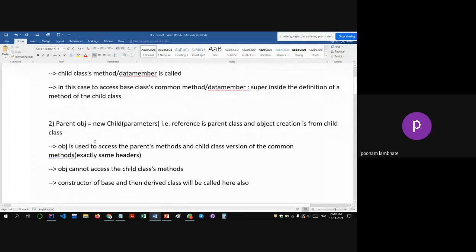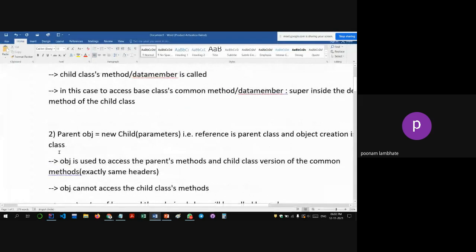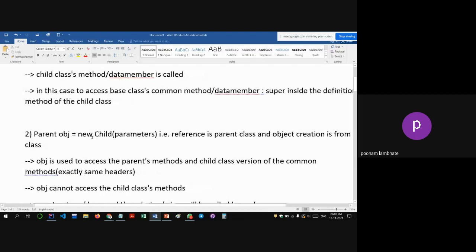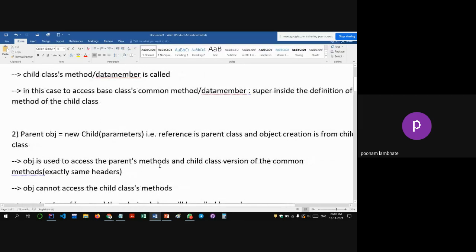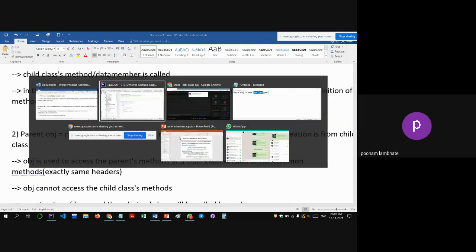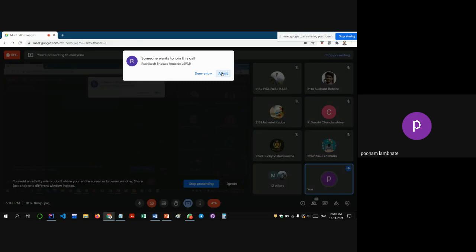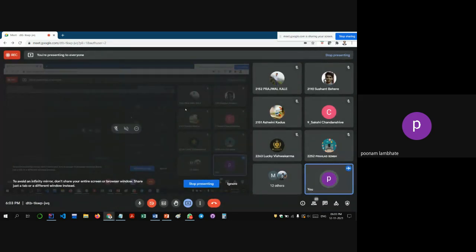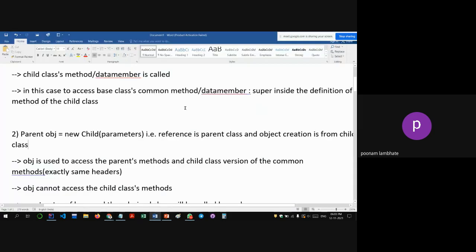So when you do such a thing where the parent is on the left hand side, then object name, and new child, where the child is the derived class from the parent, this is called creating a reference of your parent. If you write parent obj, it means you're creating a reference of your parent. You have to read it like that. And if there is a child at the right hand side, you must say that the object creation is from the child. That means you are saying that the reference is of the parent, but the object creation is from the child. That is how it is read. And what its meaning is, we will see.